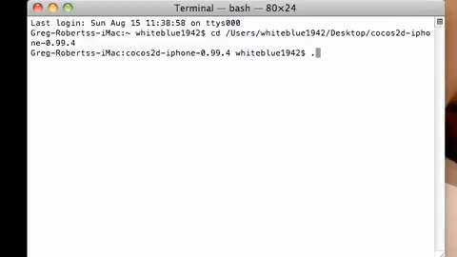Press period forward slash install-templates.sh, and then you need to press spacebar and press minus U. I think this stands for user. And go ahead and press enter.